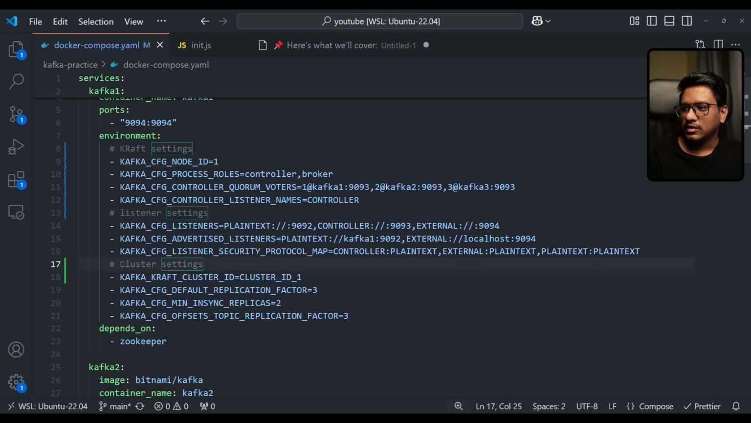Okay, so KRaft cluster ID, which is important, has to be the same for all the nodes in the Kafka cluster. All right, that's pretty much it. We need to change only the environment variables. Only with the environment variables, this Kafka 1 instance now acts as both a controller and a broker. Controller as in, again, the KRaft controller. That's it.